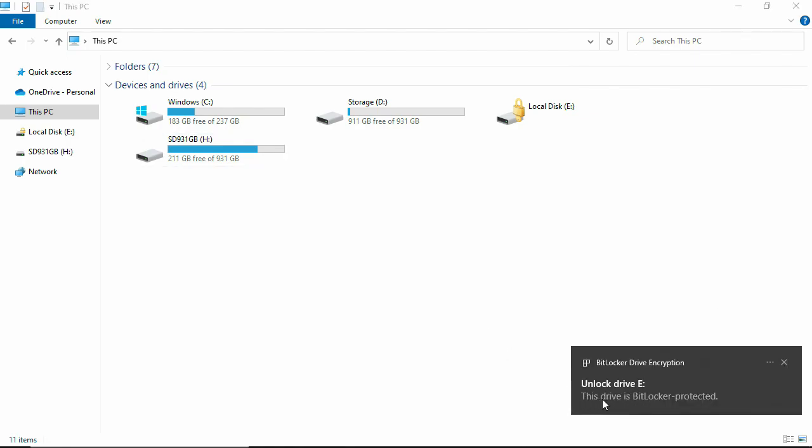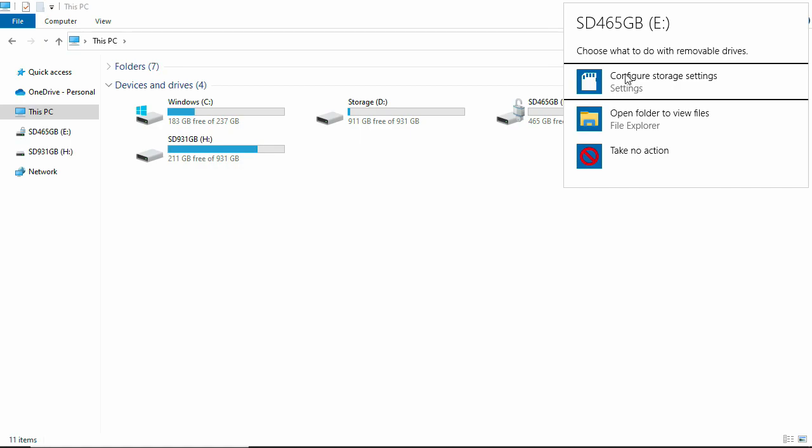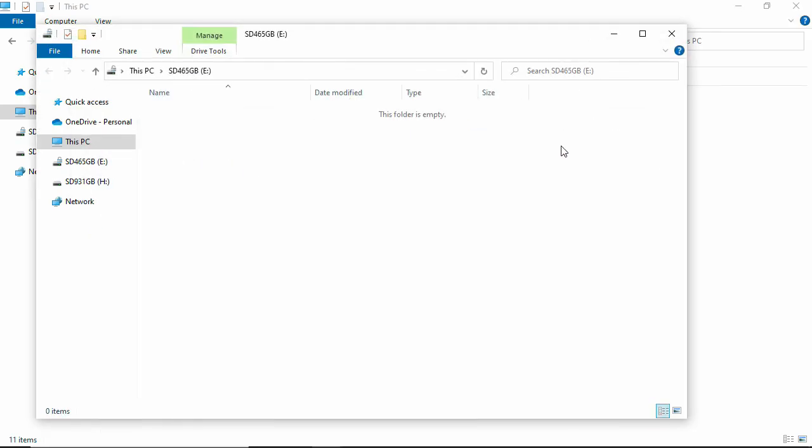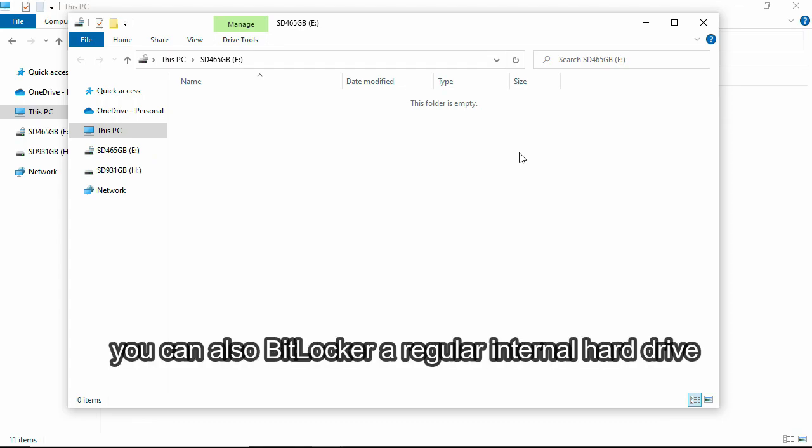Right here. This drive is BitLocker protected. If you click on that, it's going to ask for the password. So type in the password that was set on the drive. You can pick any of these if you want. You can do like open file or whatever. File Explorer. So this is how you're going to BitLocker your USB device, external hard drive or USB drive.